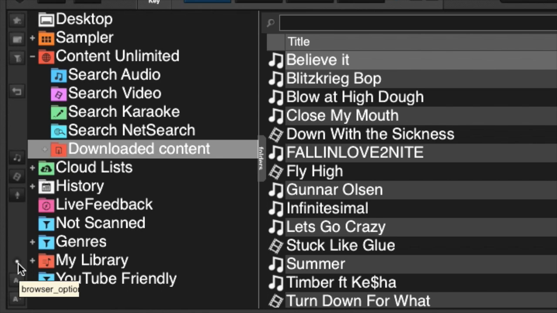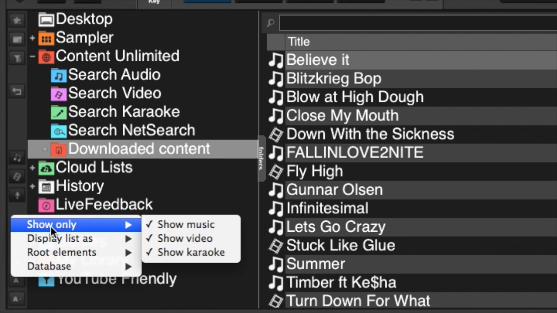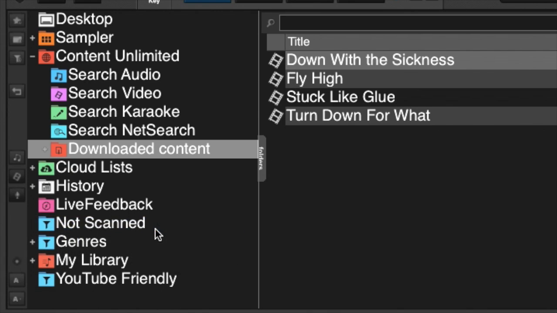But just above that is a dot, browser options. It'll show you the tooltip. You can click on it. You have an option to show only, which will show your music, video, and karaoke. All are selected here. But if I decided to just click one and say show music, we don't want to see just video and karaoke, we'll click on it. It will only show me my video and karaoke files.